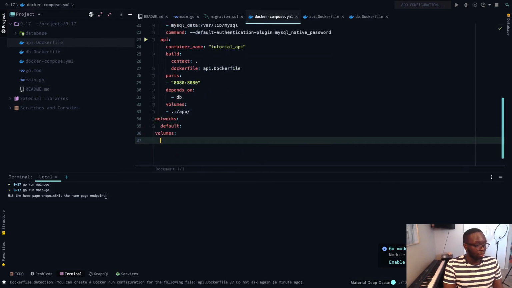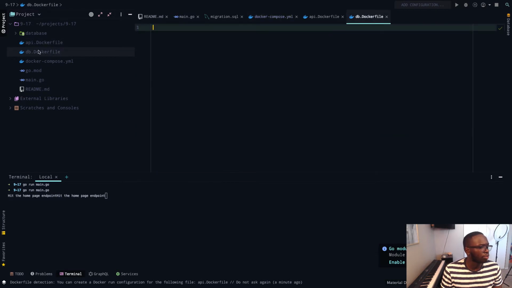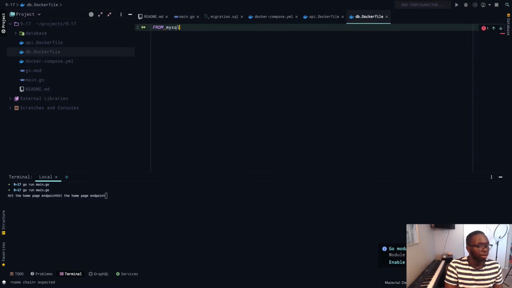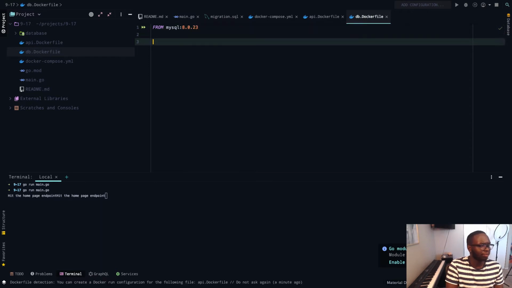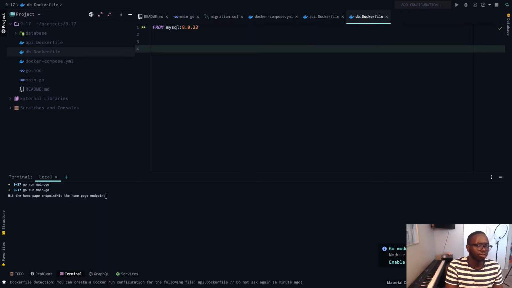So volumes, MySQL data, set. Cool. So now we're just going to want to add to our database Docker file. So we're going to use MySQL 8. MySQL 8, I think it's 0.0.23, I believe. And this is very, very simple.